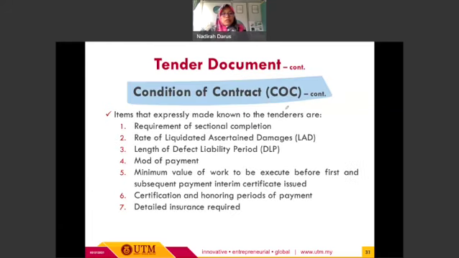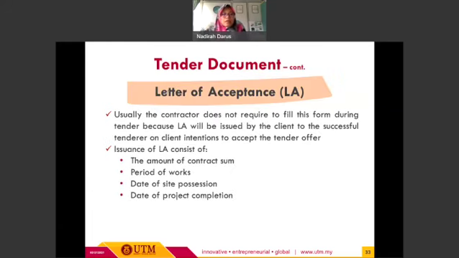All right. So the next one we have LA, which is letter of acceptance. For the letter of acceptance, it is usually that the contractor does not need to fill in this form during the tender, because this LA will be issued by the client to the successful tenderer on the client's intention to accept the tender offer. Any issuance of LA will consist of the amount of contract sum, period of works, date of site possession, and also date of project completion. So these are some of the items to be included in the issuance of LA, letter of acceptance.